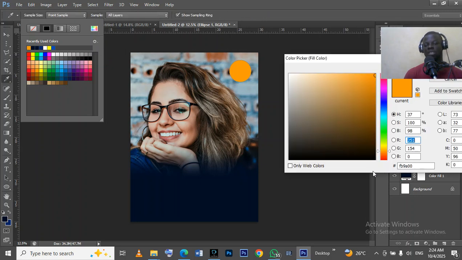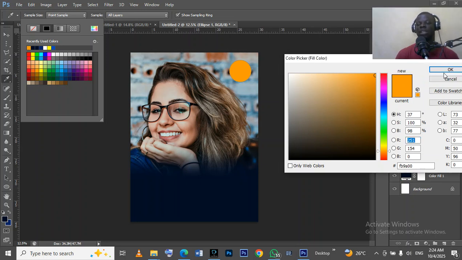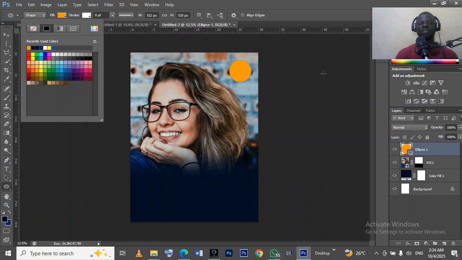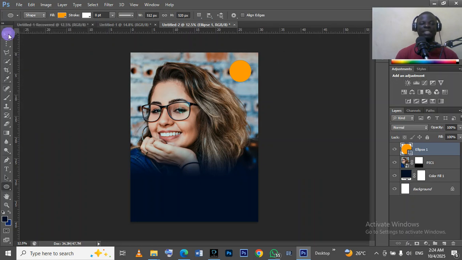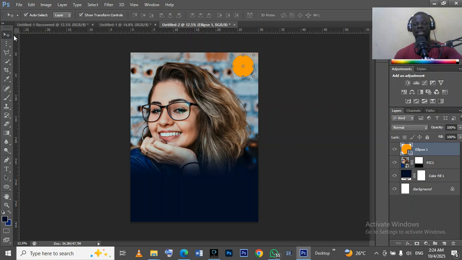So this is the color code. The color code is FB9A00. So you click on it, then you move, you click OK. After that, everything is being set. Now let's adjust it to the top a little bit. So we will move it here, not closer to the image, or maybe line on the design.